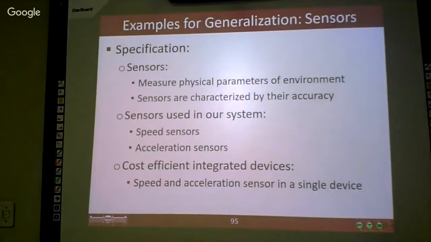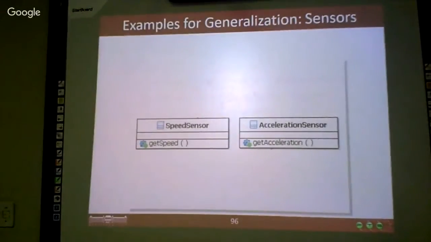Just to see an example, we have sensors that measure physical parameters of the environment, and sensors are characterized by their accuracy. We will use special sensors in our system, namely a speed sensor and an acceleration sensor. We will also have a cost-efficient integrated device that will combine the speed and the acceleration sensor in a single device. So we will have two specific sensors, one for measuring the speed, and the other to measure the acceleration.